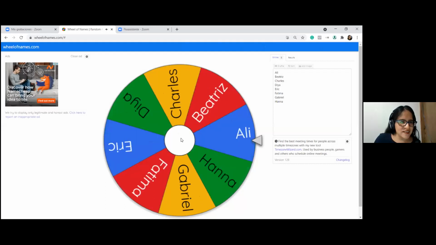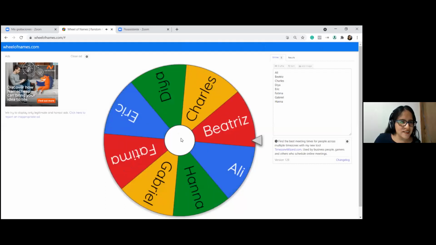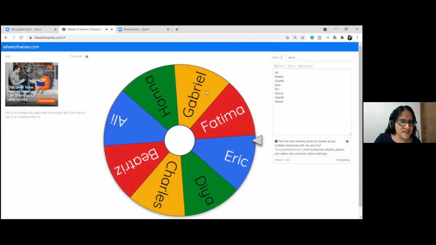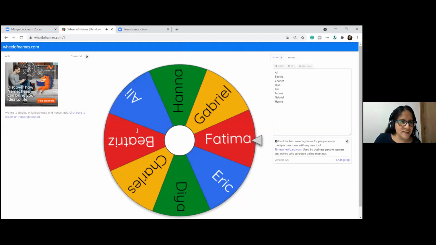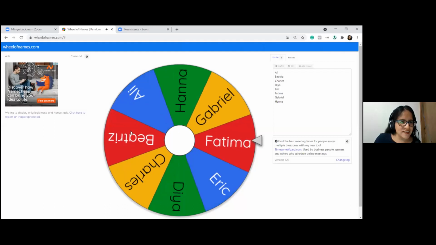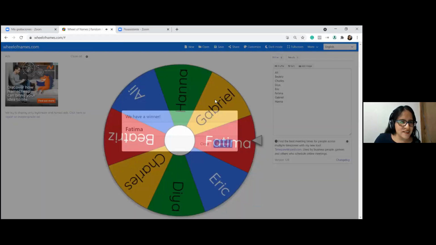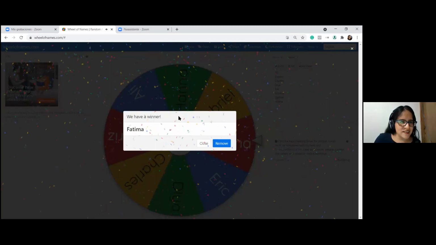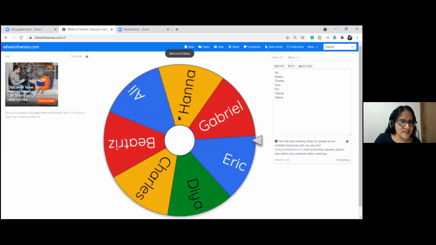And for example, we have the confetti and everything, and we have the name, right? Fatima. And we can ask Fatima a question. And then we click on remove, so the name is removed from here. So that is the first use, the regular use we might give a wheel.